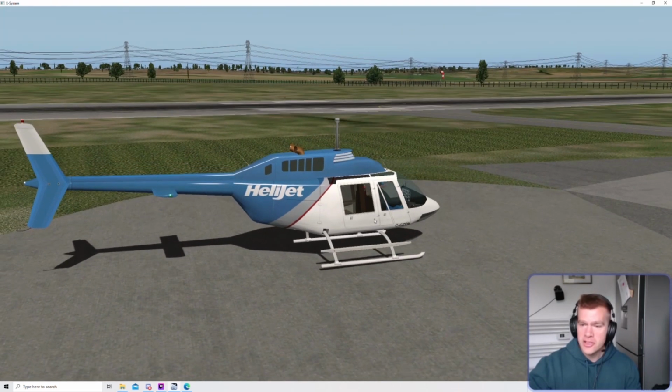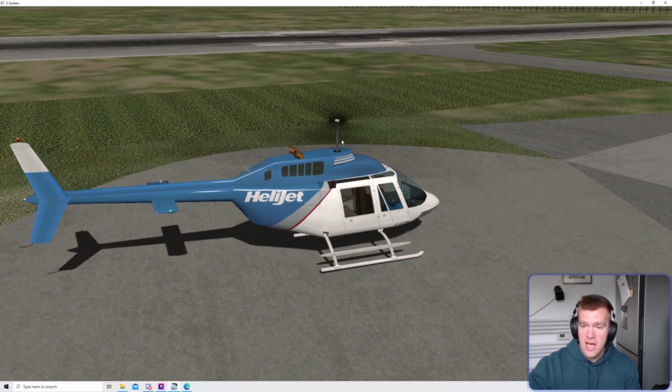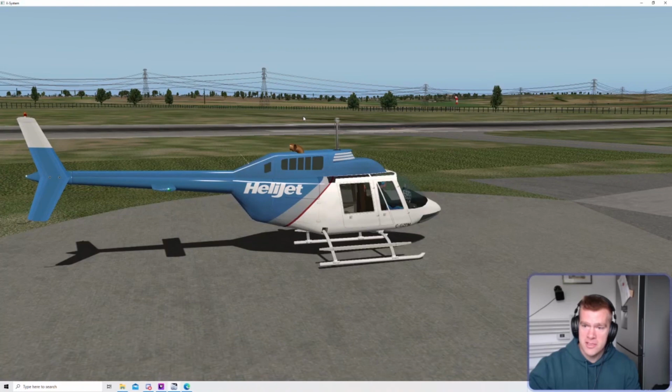So rather than the engines dragging the aircraft through the air or pushing the aircraft through the air to generate lift, the engine rotates the blades, and that's what produces lift. So our rotor disc above us is what's giving us our lift.